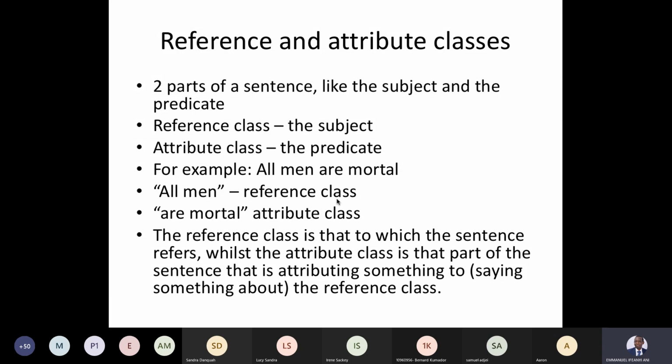Now the reference class is that to which the sentence refers. That's what we call it, the reference class. The sentence refers to that class, whilst the attribute class is that part of the sentence that is attributing something to, or saying something about the reference class. So to repeat that, the reference class is that to which the sentence refers, whilst the attribute class is that part of the sentence that is attributing something to or saying something about the reference class.